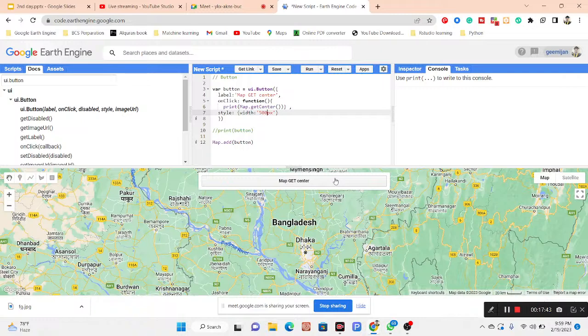Suppose I want to, just a minute. For example, if I have one image that I've designed and I want to use it as a button, how can I do that with the style? Yeah, we can also do it. Yeah, we can also do it.